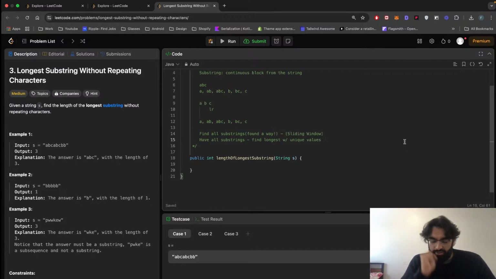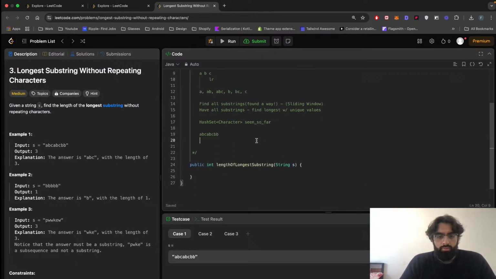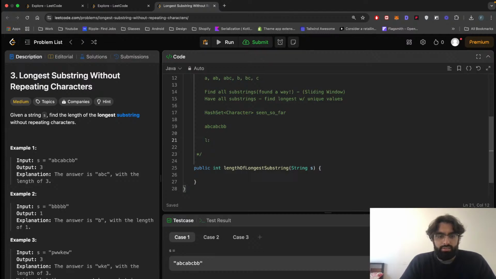Now, while you're sliding the window, is there something you can do to store what characters you've already seen? Yes, you can have a hash set of characters that you've seen so far. So every time you see a new character, if you know you've seen it, you have to close the window until it's a unique character. So let's take this example. Let me increase the font size. Our left pointer is at A, our right pointer is at B.